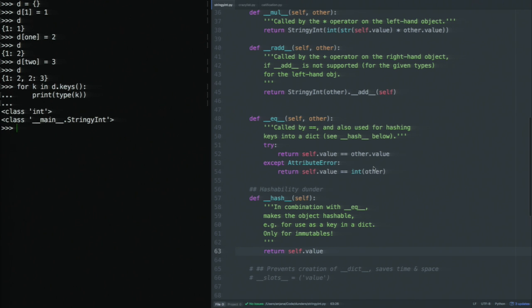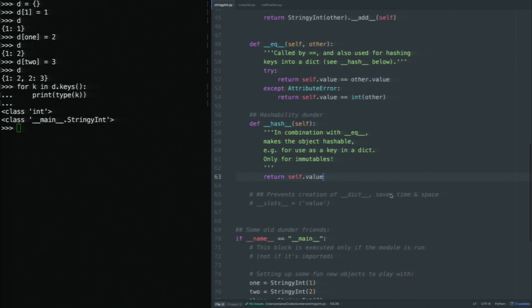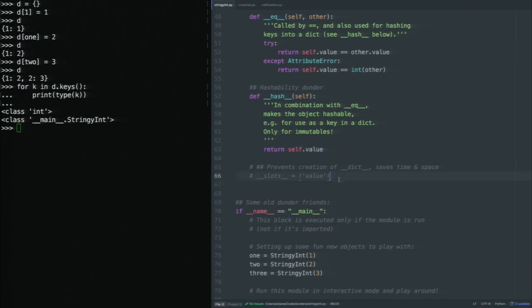All right, one other thing I wanted to talk to you about with these stringy ints is a fun little dunder that's an attribute, actually not a method, which is dunder slots. So dunder slots is a bit different. When I have an object like a custom object, usually I have a dictionary, dunder dict, that stores all of the attributes for that object. So that's what allows me to do like one.value and get something out.